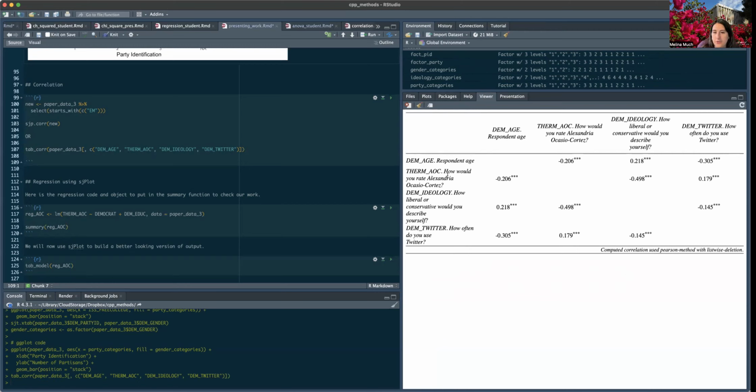So let's interpret this first one, for example. The correlation between therm AOC, or how warmly you feel towards AOC, and the demographic age is a negative 0.206, which means as age increases, warm feelings towards AOC decreases, right? So older people are not as warm towards AOC.